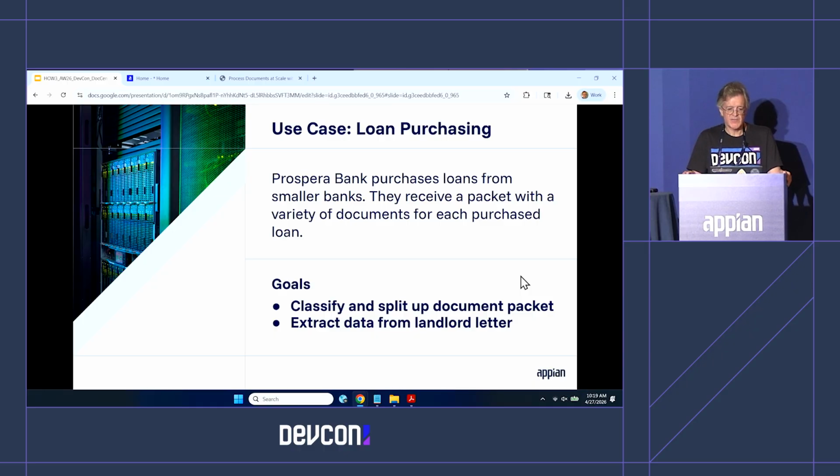This is our use case for today. It'll be for Prospera Bank, and it involves loan purchasing. What they do is they purchase loans from smaller banks. They receive a document packet with a variety of different documents in that packet, and that's going to happen for each purchased loan. What they're interested in doing is using a new feature for packet splitting with DocCenter that will classify and split up this packet into the classified documents. And then what we have time for in this workshop is to extract data from one of those documents.